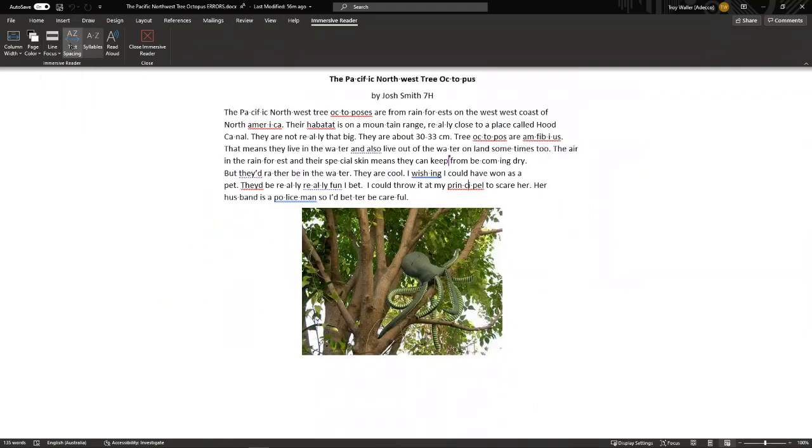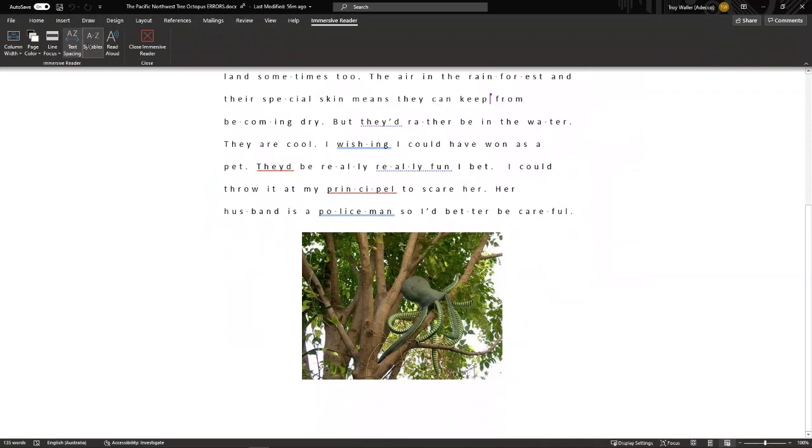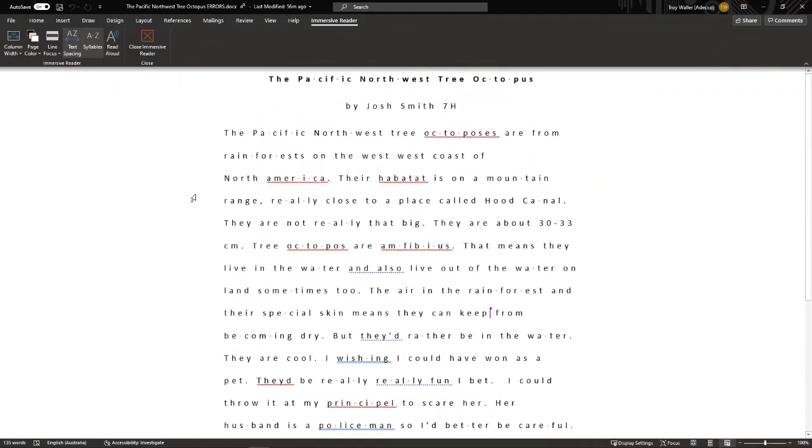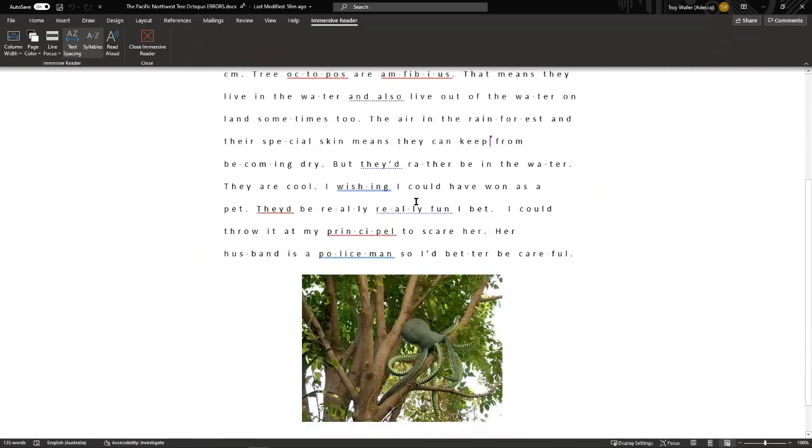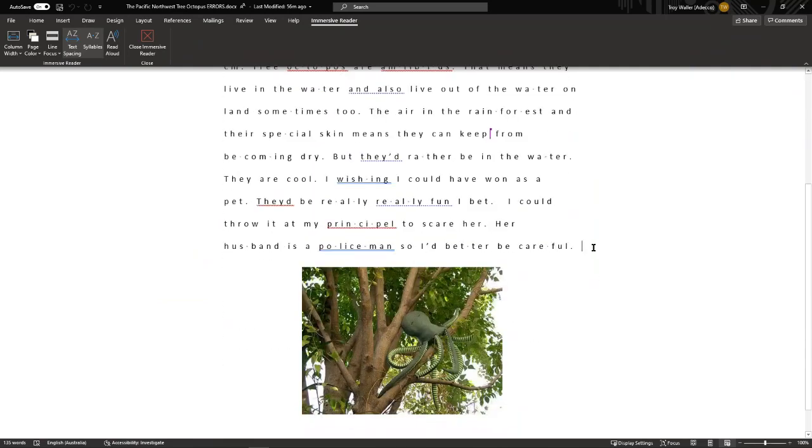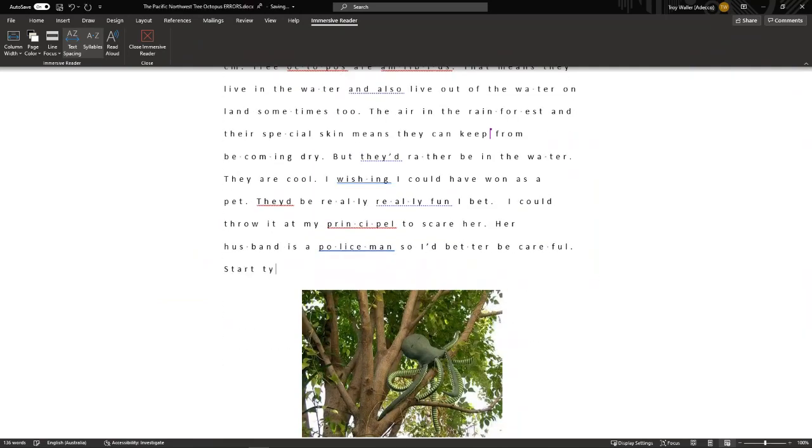I can increase and decrease the text spacing. I can syllabify, and I can also have read aloud. But where this is really good is, unlike Immersive Reader in the online version, where I can't type when Immersive Reader is running, I can actually do so. So over here now, if I come down into the bottom of the document, I can start typing, all right, straight into Immersive Reader.